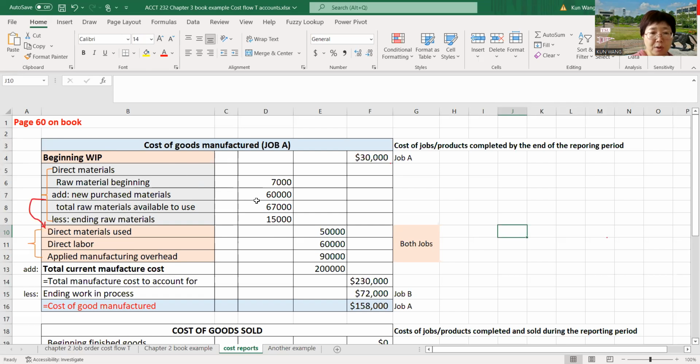We majorly have two cost reports provided by the managerial accountants. One is the cost of goods manufactured. Other names can be cost of goods produced or cost of goods completed. So by the name, we can tell this report tells the managers or the users the information about the cost of the jobs or the products which the company completed during the reporting period for this month, this quarter, or this year. So rather than provide a total, like a simple cost number, we give a layered report.